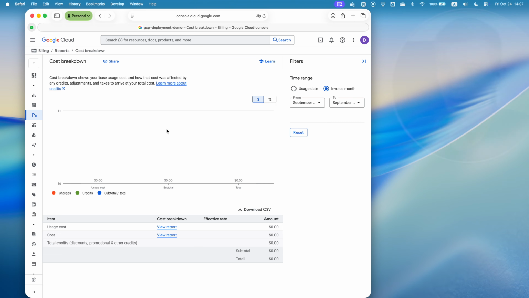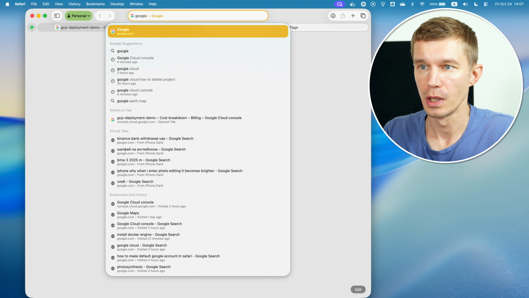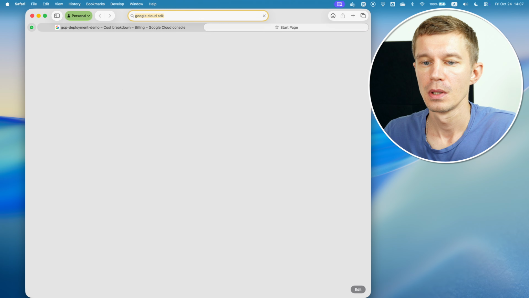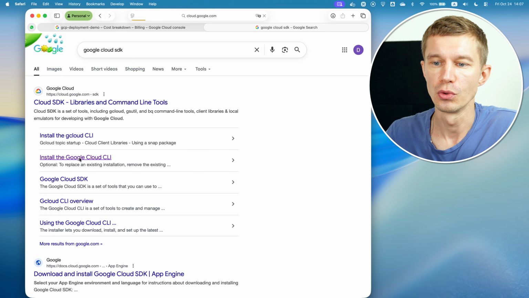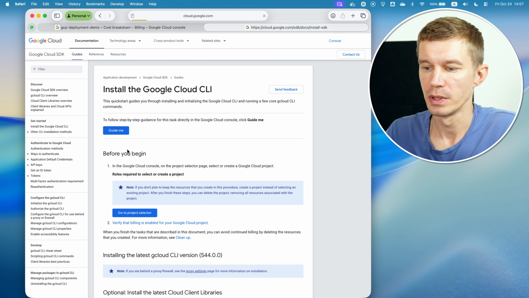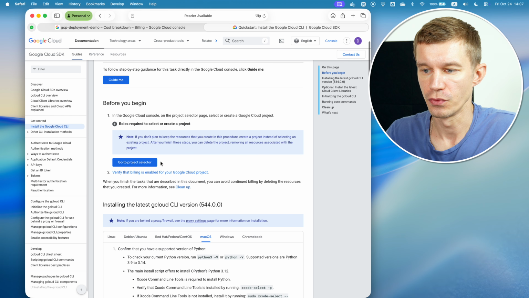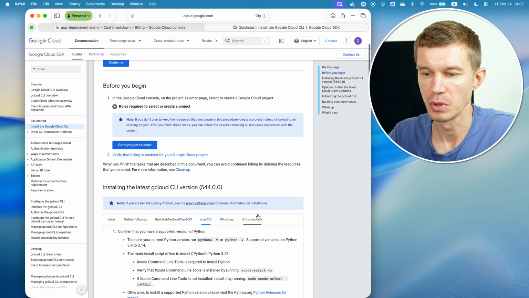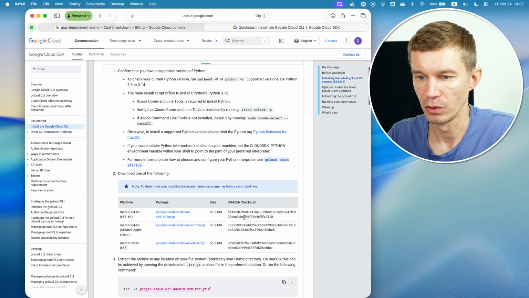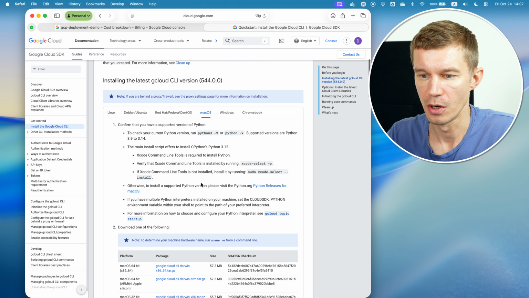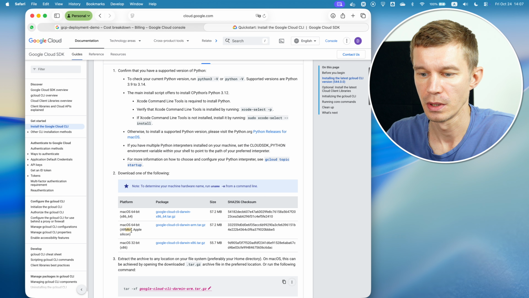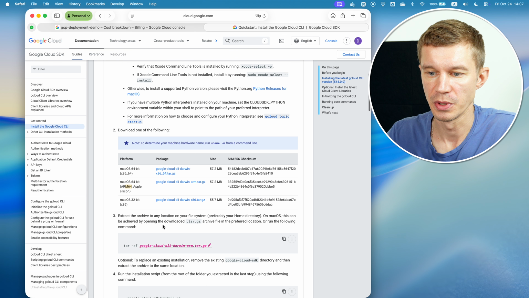So this means we need a Google Cloud SDK. Let's have a look. Google Cloud SDK. And you want this one, install the Google Cloud CLI. It's really simple. Again, there are versions for any operating system you might be using, and just download the one you need. So I have a Mac and I have an ARM processor, so I need this one. And these are just simple steps in here.